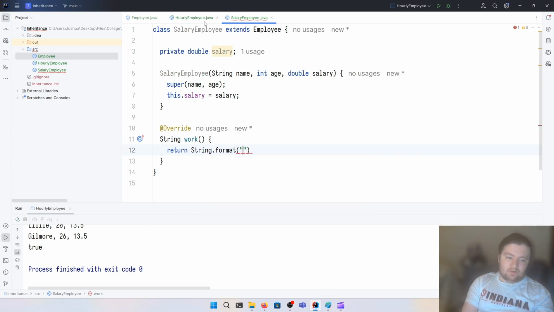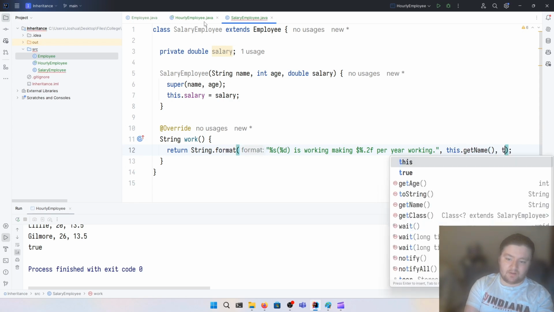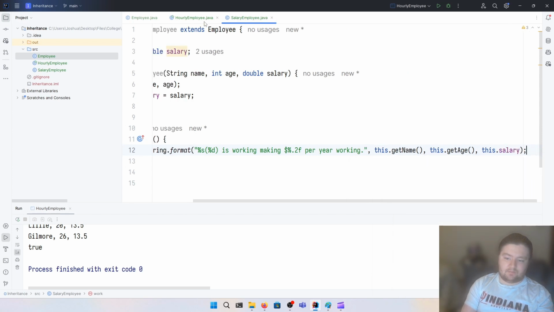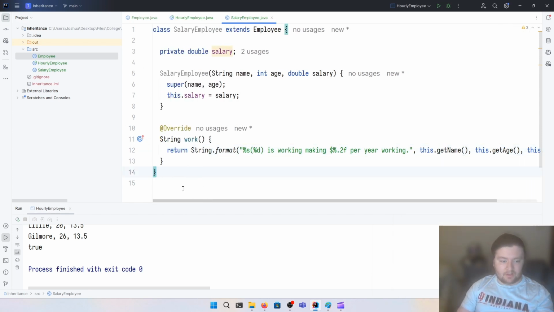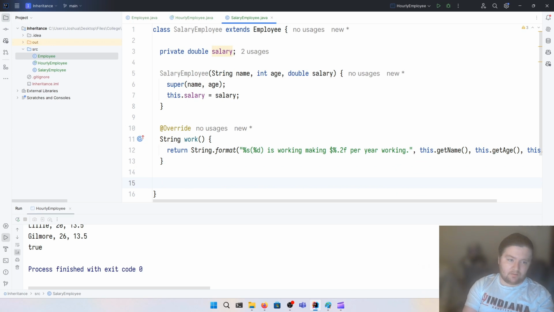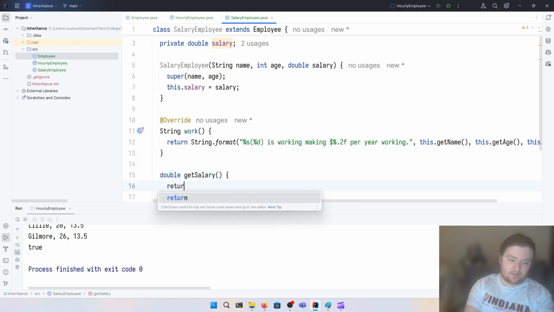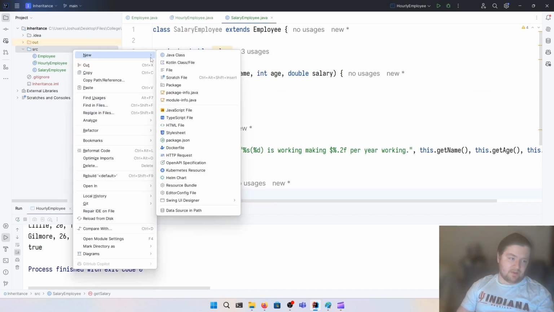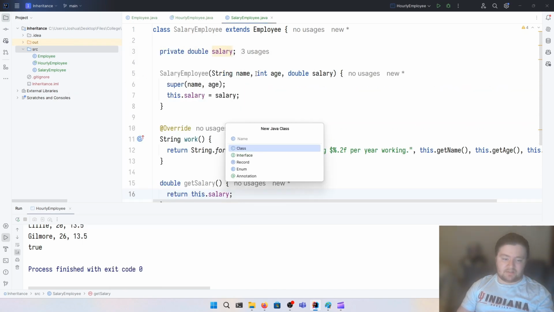So we're going to return string.format. So %s, %d is working, making, %.2f, per year working. So this dot get name, this dot get age, and this dot salary. And we'll also make a getter for the salary. So get salary, return this dot salary. Okay, and now let's do the two subclasses of hourly and salary respectively.